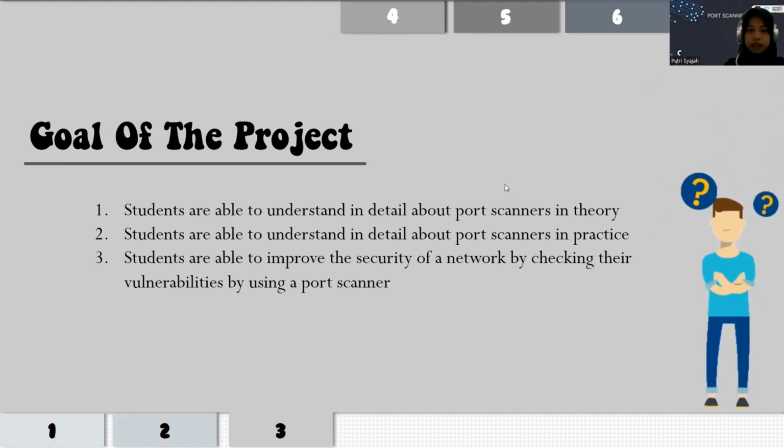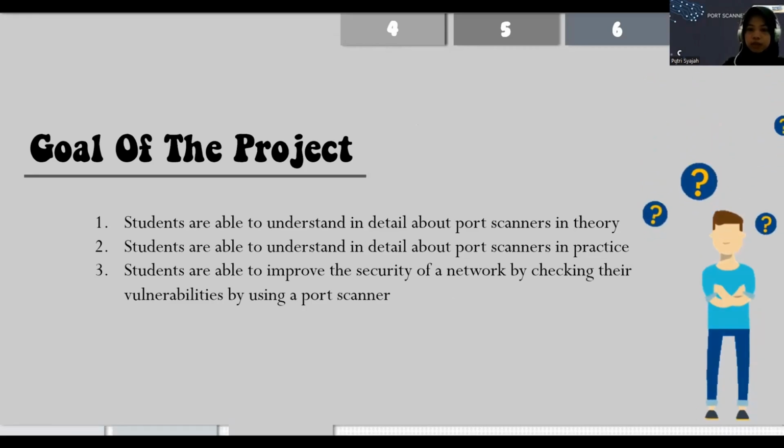And next, the goal of the project. Students are able to understand in detail about port scanner in theory and practice, and students are able to improve the security of a network by checking their vulnerability by using a port scanner.